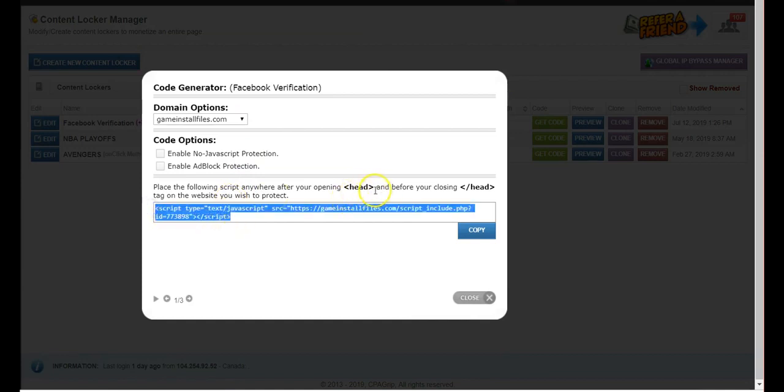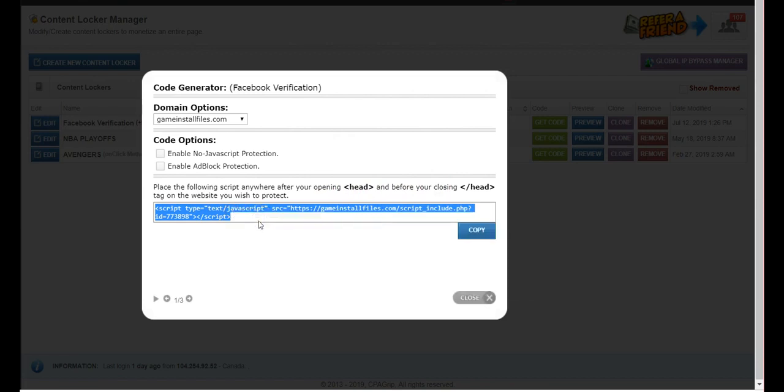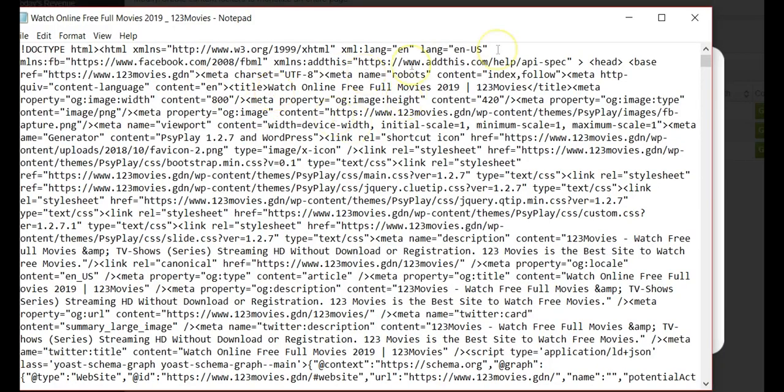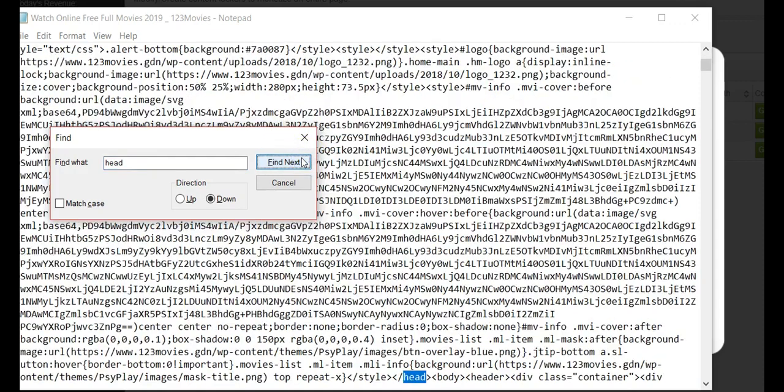And what it says is to put it in the middle of the head. So you do head and then put this code in the middle, and I'll show you guys exactly what they're talking about. So you click copy right there, and then we go back to our code. Now, if you can't find where head is, you need to click and then hit Control F. I'm on a PC, so whatever Control F is for you, I think it's Command F on Mac. Then you'll just put head and then find next.